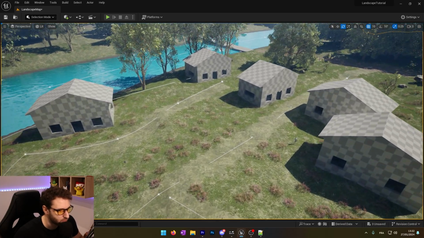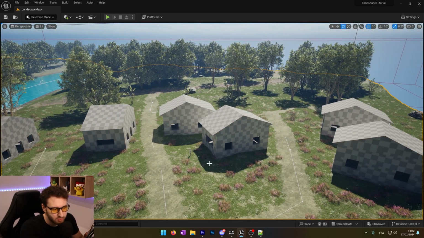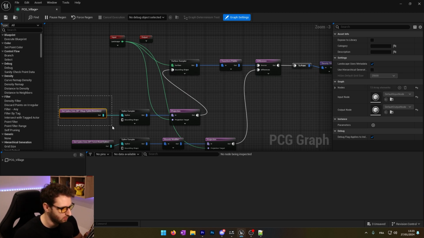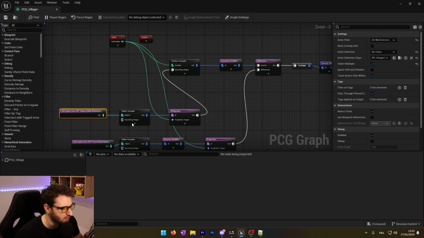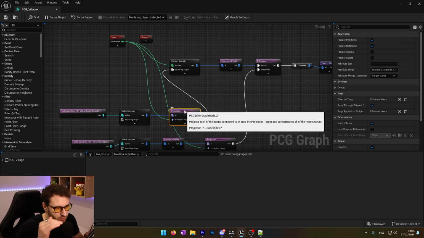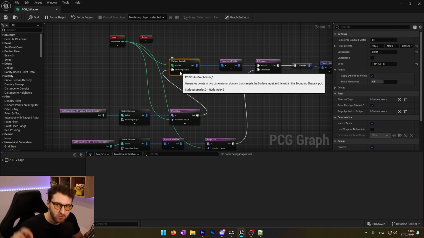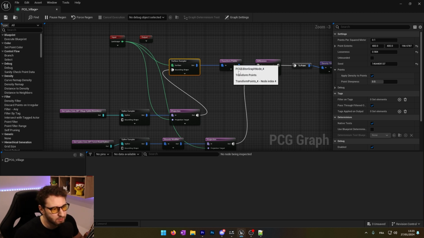I'm just going to go through everything I did to move the houses around. As you saw, the most important thing is the bounding shape. We get the spline data from the village spline boundary. We sample it, we get the inside. Then we do a projection to project it on the landscape. In the surface sampler of the landscape, we can bound the shape to only create cubes inside the village spline boundary. Then we do a transform point.